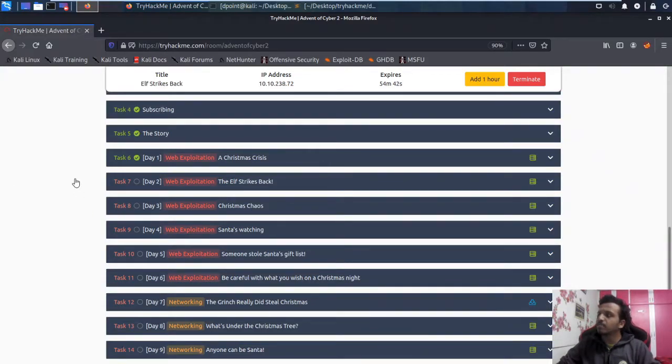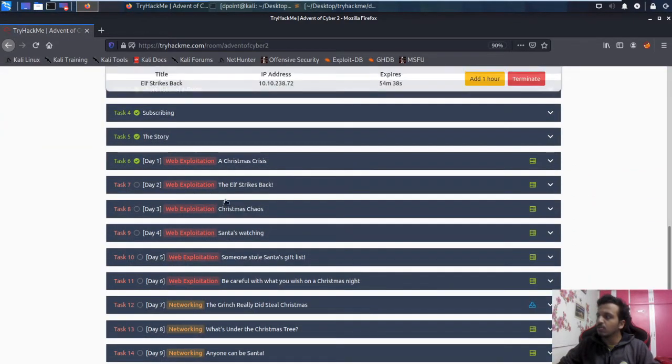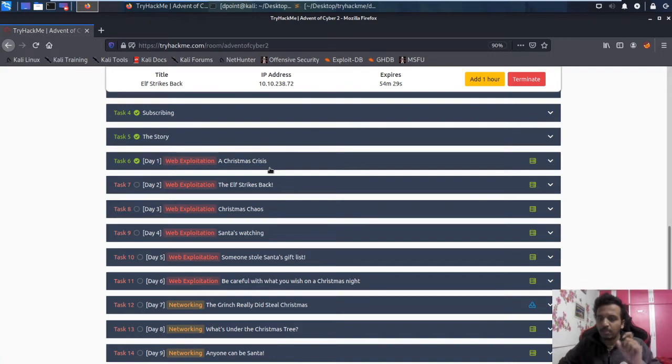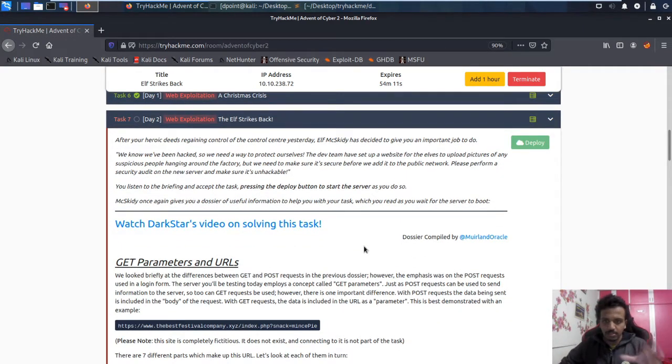So today, as part of our Christmas streak, Advent of Cyber Day 2, we are going to do the day 2 task, the Elf Strikes Back. Yesterday we worked on Christmas Crisis, and there we did the initial steps required for the lab, like the OpenVPN connection and downloading the file, which we are not going to repeat again and again as redundant steps. So if you don't know how to connect to the lab, please go to the day 1 task and then try to connect. As part of today's task, let's see what the scenario is.